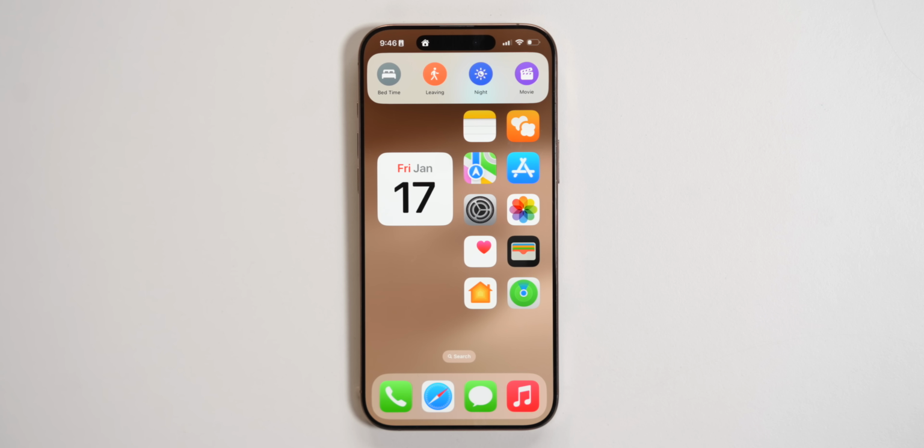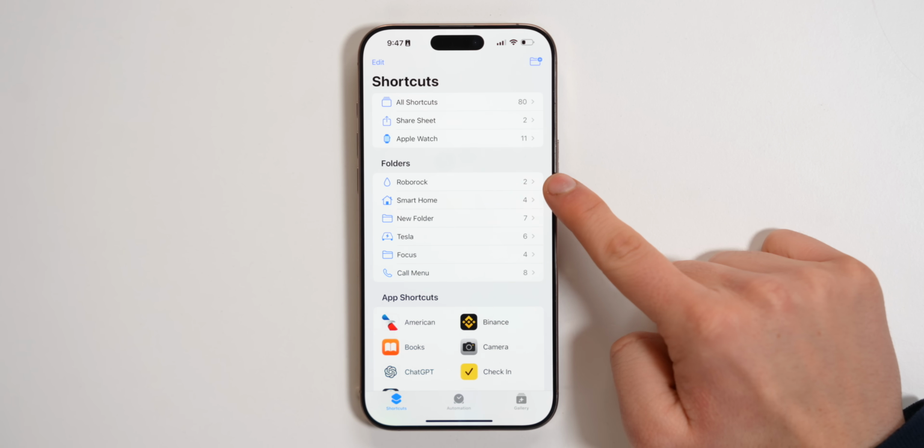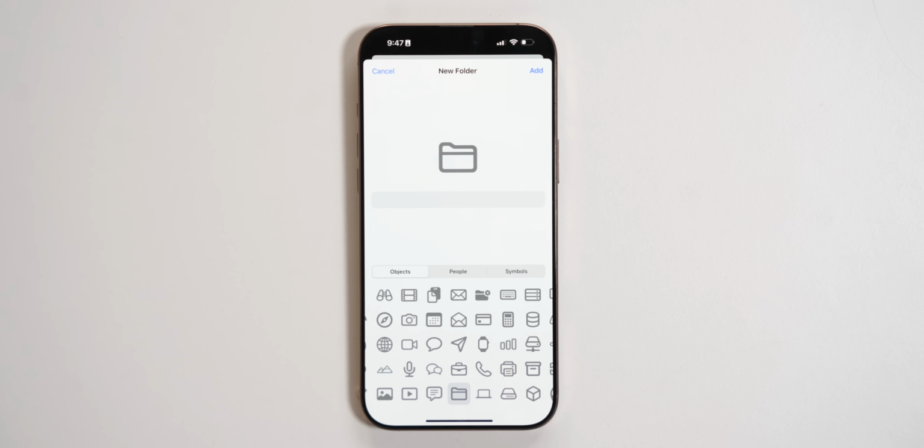So if you've got a smart home, this is definitely a very useful shortcut. And to do this, it's very simple. You simply want to go back, and over here where it says folder, you want to create a shortcut folder.